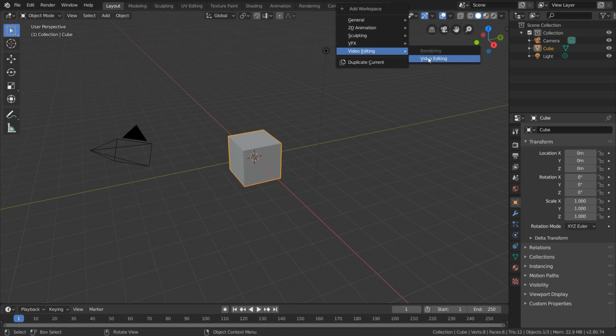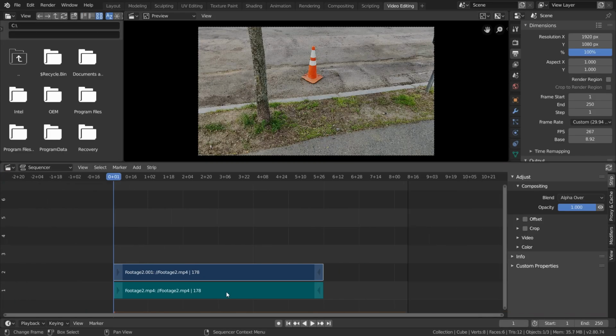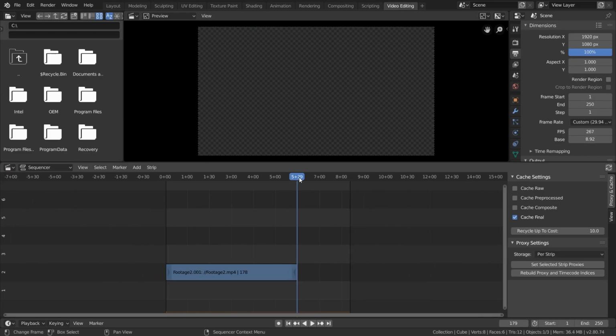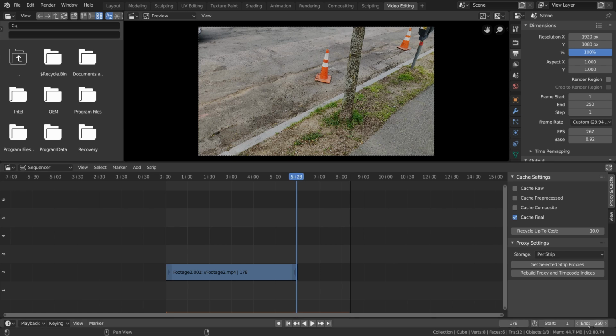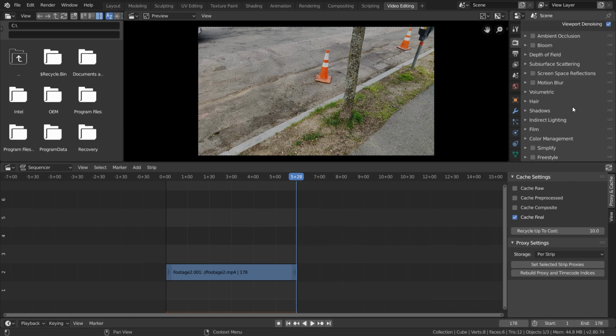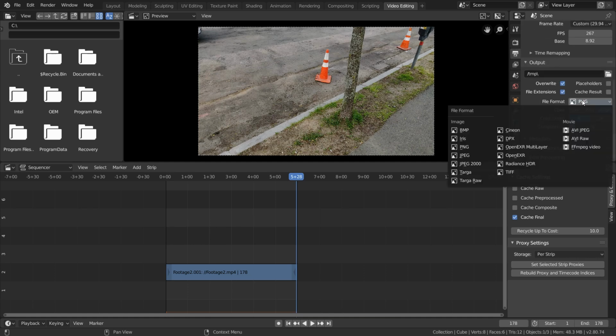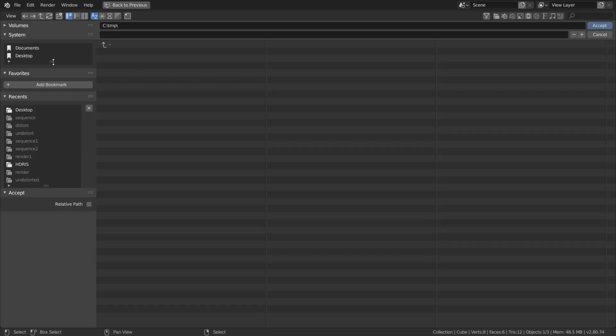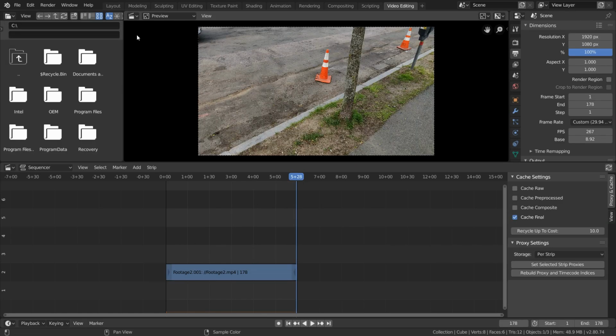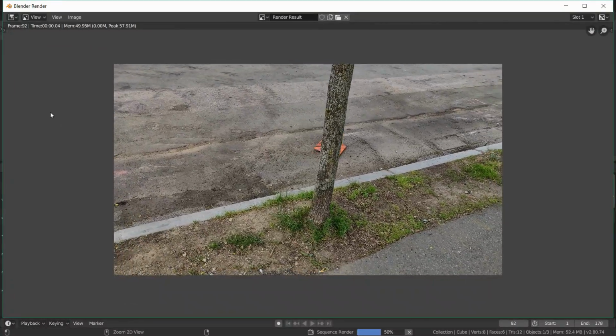So again, in the video editing workspace, we're going to import in our footage without the audio track. We're then going to find the last frame of our clip and set that as the project endpoint to trim our footage. In the render tab under color management, change the view transform to standard to bring back our normal color. And in the output tab, set this to export out as a JPEG sequence at maximum quality and create an output path for that.